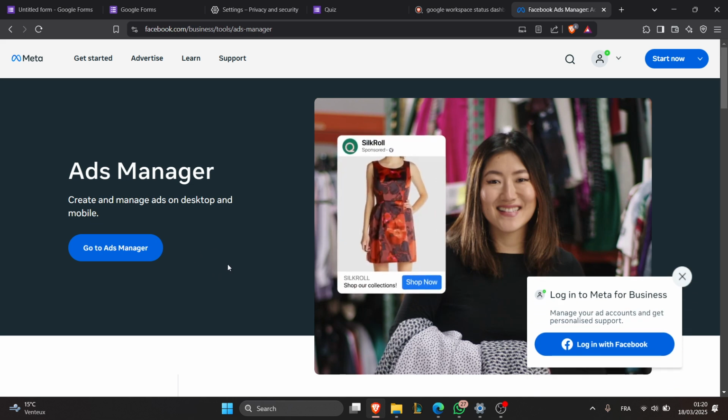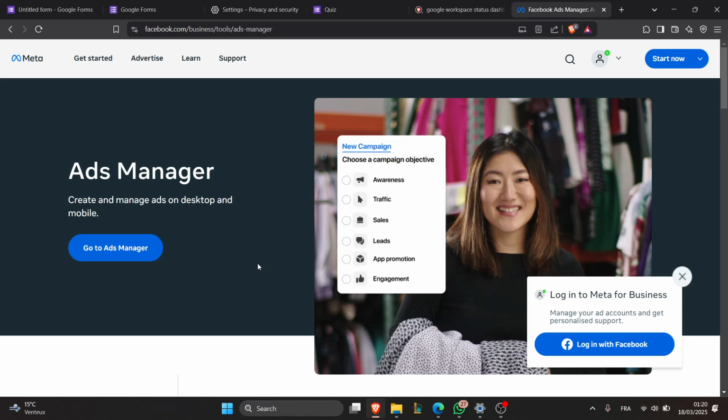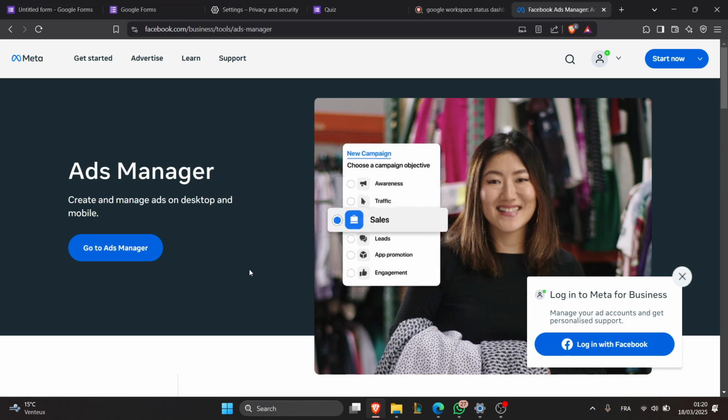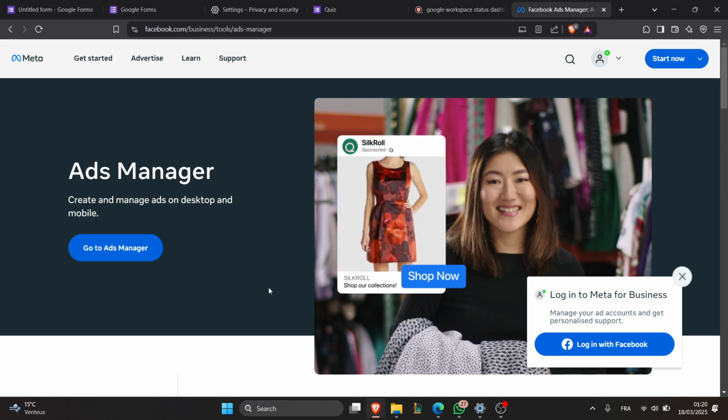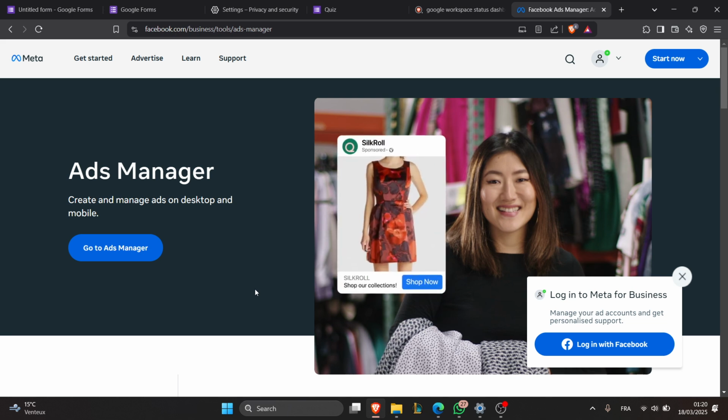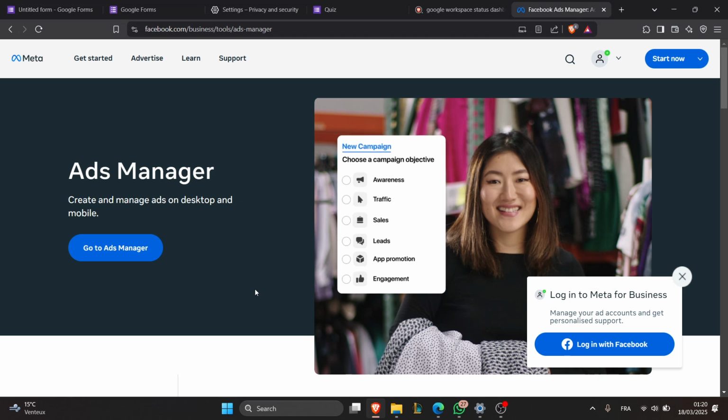In the ad setup section, choose website as the destination. Now for the fourth step, add the Google form link to your ad by pasting the shortened Google form link in the website URL field, and make sure your ad copy includes a strong call to action like fill out this form to get started.